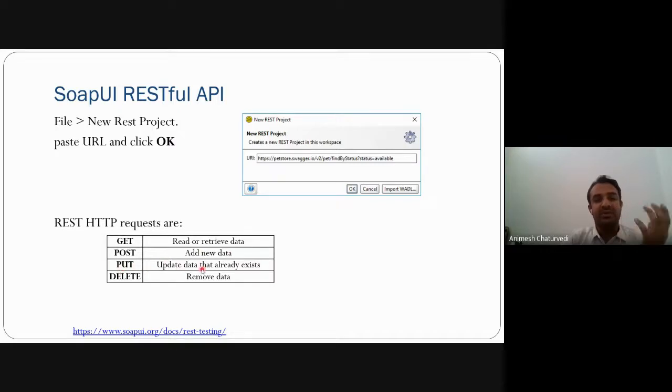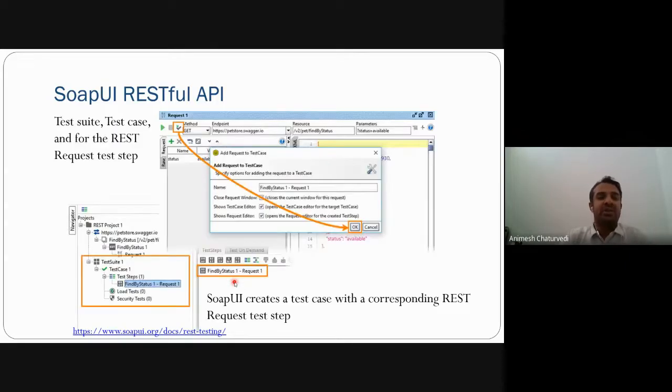Then with PUT, you update data that is already there on your wall. You just need to edit that post, so with the PUT operation you can do that. And you can remove that post if you don't like it or something happened to it. You can run a DELETE operation for removing that post. So this is how RESTful API testing can be done.